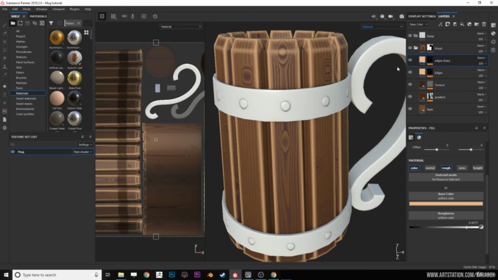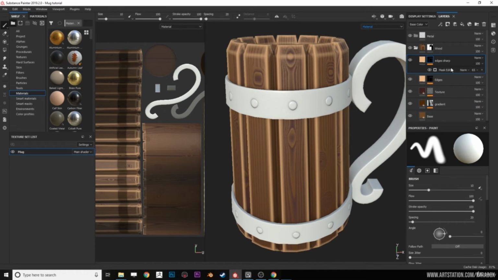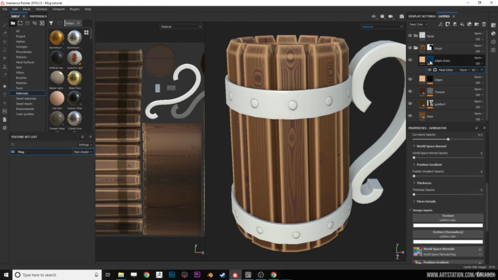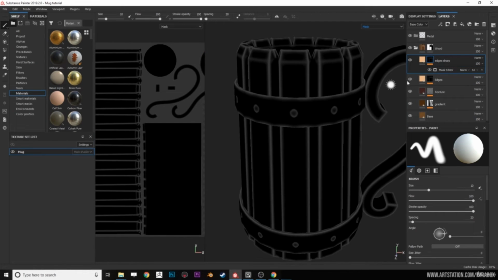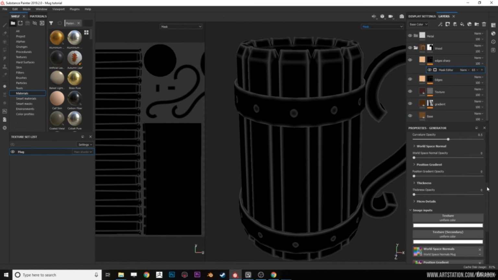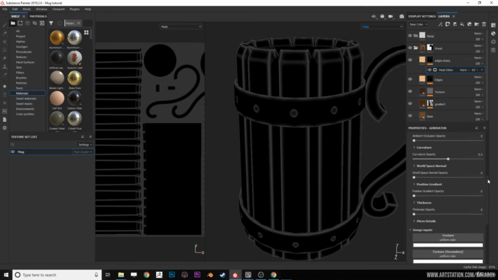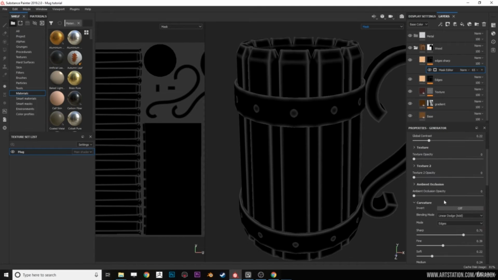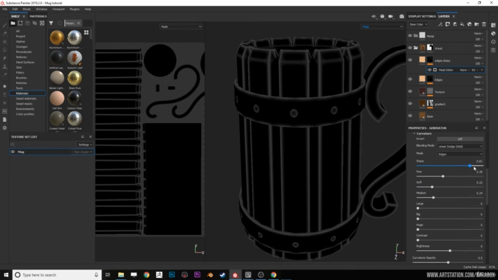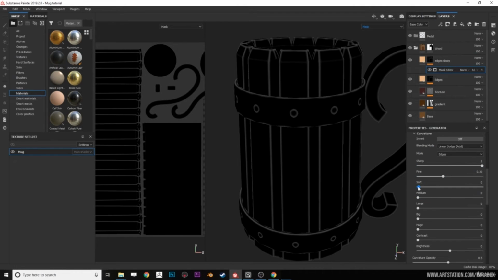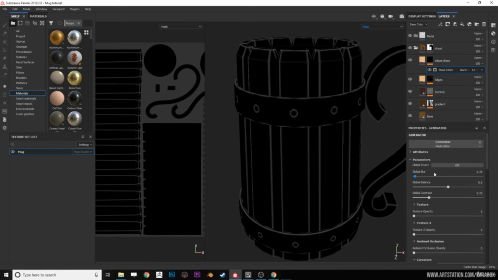Let's go back here to the mask editor, and I will Ctrl click here to visualize this mask. This time, for this layer, we are going to open curvature, and we are going to increase all the sliders to a sharper influence. Something like this.